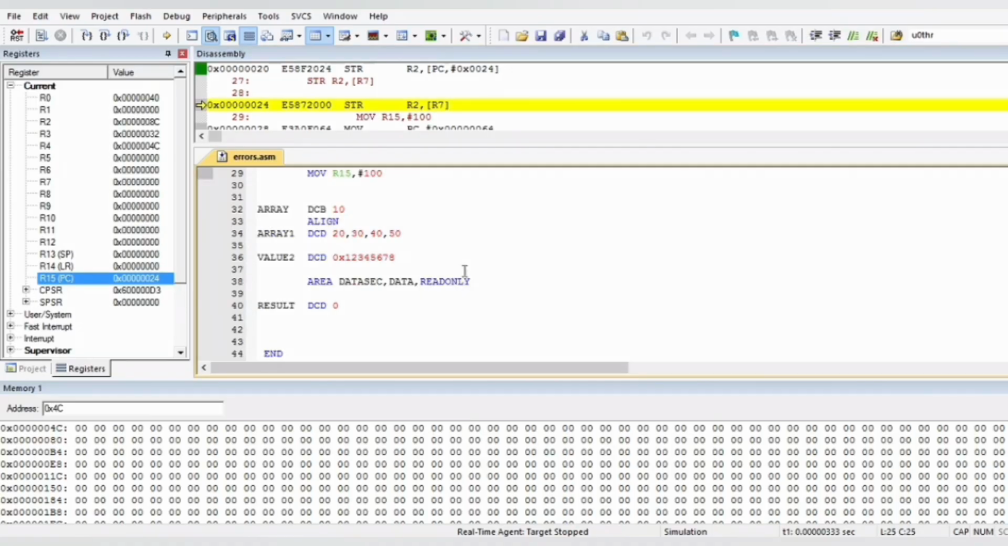Look at the declaration of result. AREA, DATA SECTION, DATA and READONLY. This places result inside a read-only memory section. Read-only memory can be read, but it cannot be modified. So change it to AREA, DATA SECTION, DATA and READWRITE.